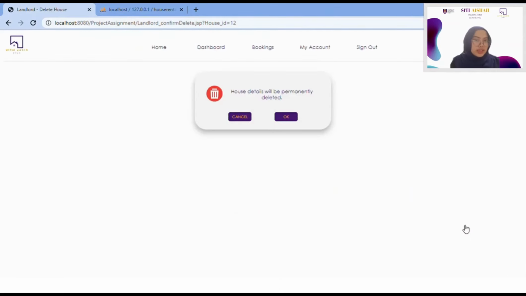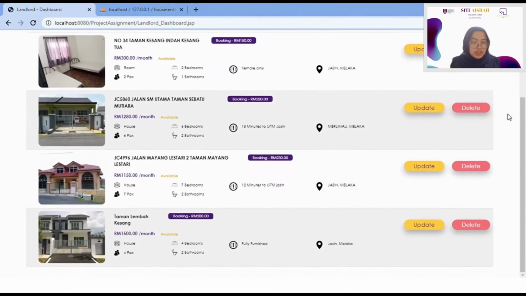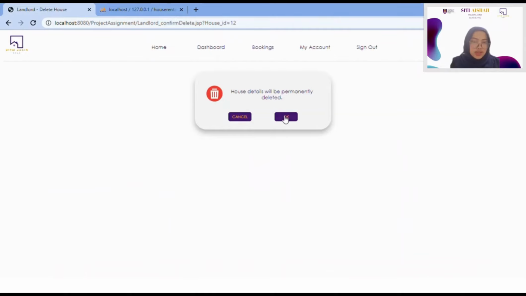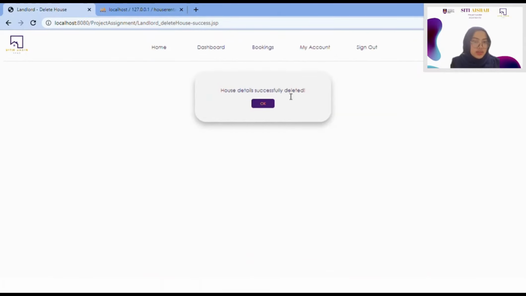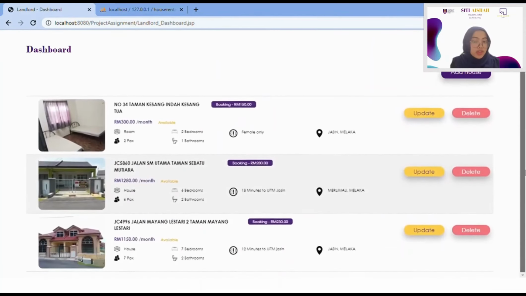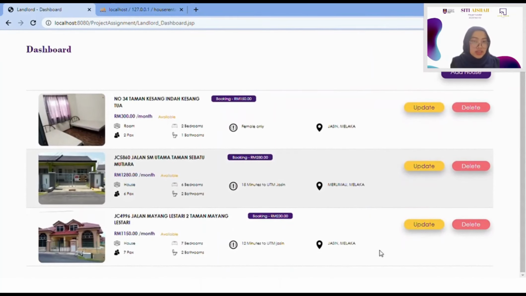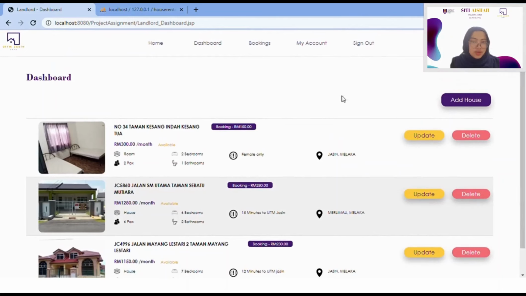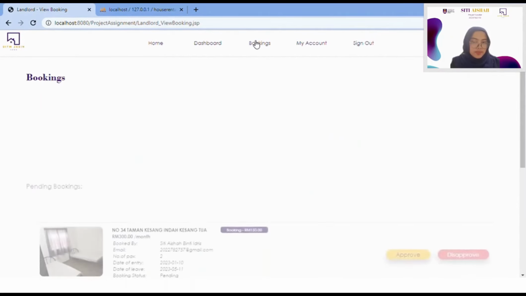Okay, now let's delete. When we click the delete button, it will display a confirmation. So here it asks whether the house details will be permanently deleted. If we click cancel, it will bring us back to the dashboard page. If we click OK, it will display house details have been successfully deleted. Now you can see the house that we deleted before no longer exists in this page.